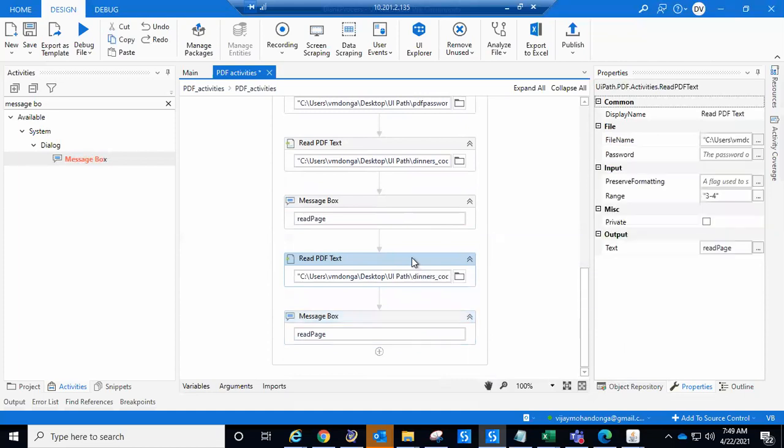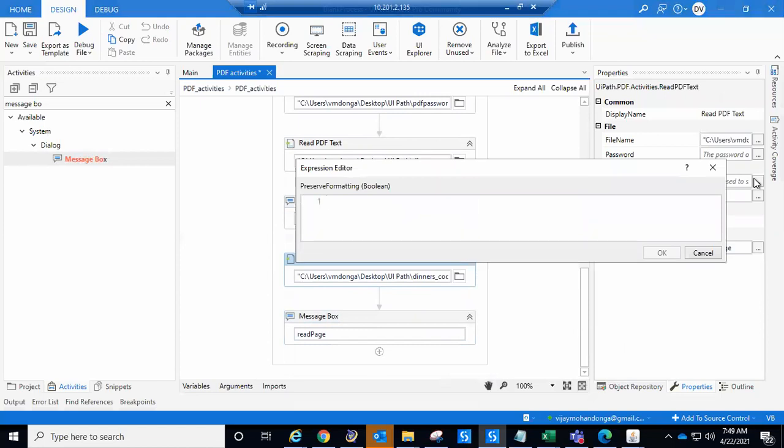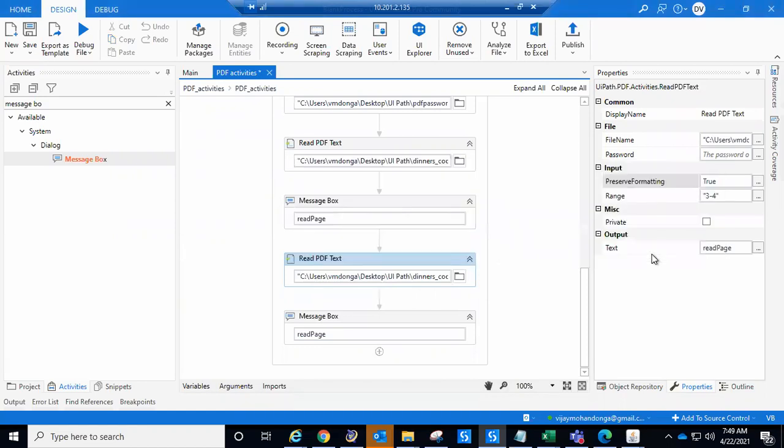There is an option called preserve formatting. So I wanted to show you that. By default, it is false. That means exactly how the PDF file content is there, exactly the same way you will be getting it as an output, like new lines, spaces, everything. So by default, it is false. You can give true there. Type true and click OK. Okay, so you can see the difference when we get the output.